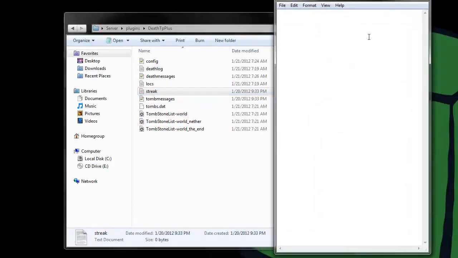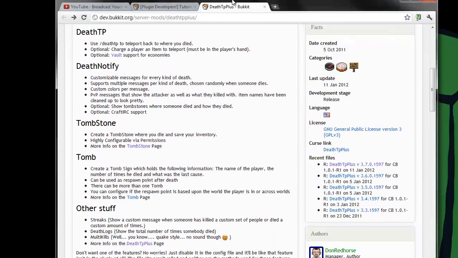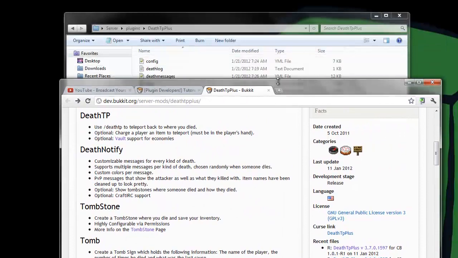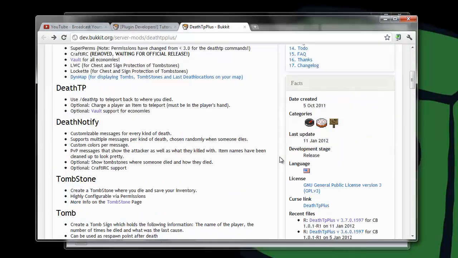Now, kill streaks, all the kill streak data goes in here. And I think that's about it. If I'm missing anything, all the information will be on the Bukkit dev page or wherever the plugin author designates it. So, that is that.